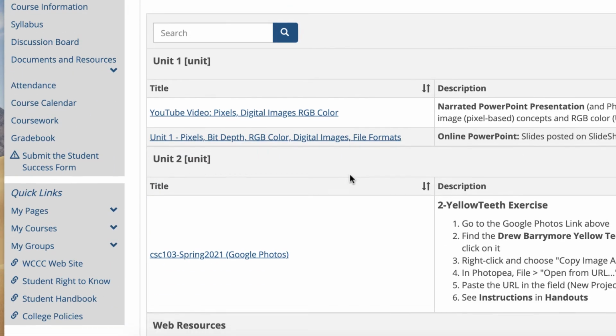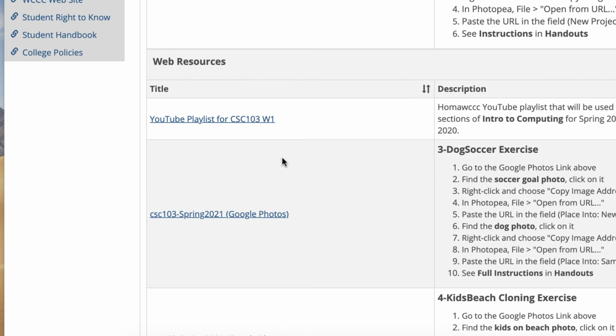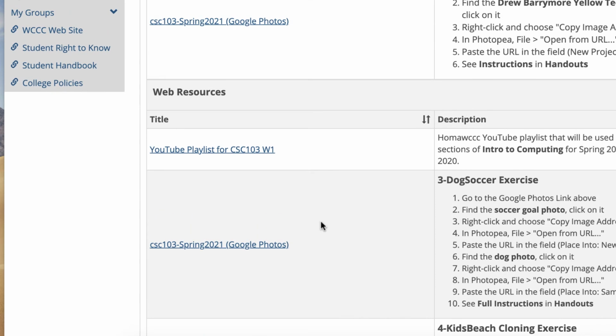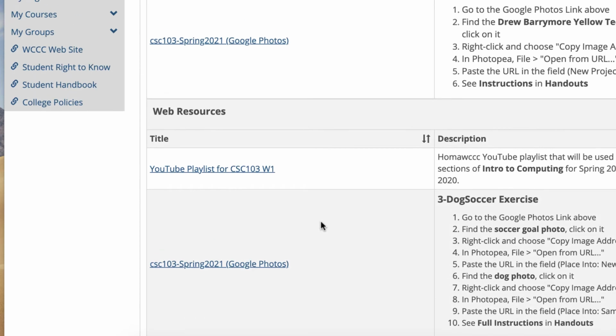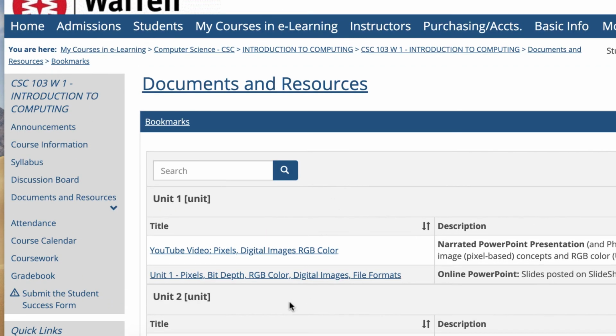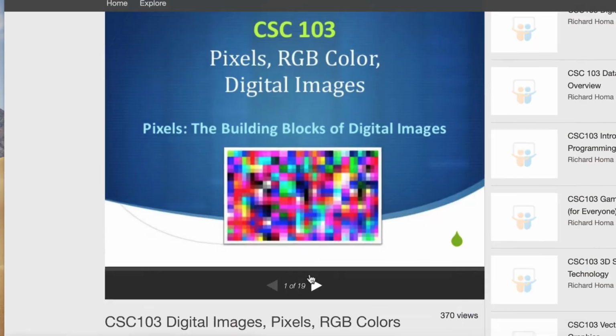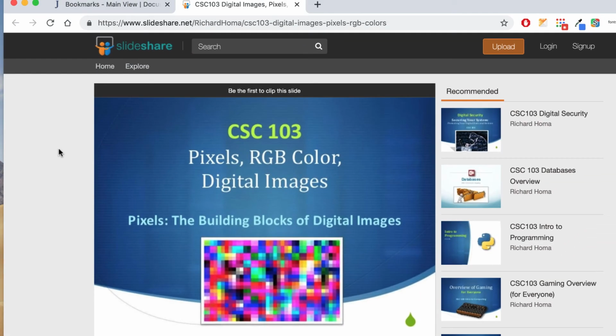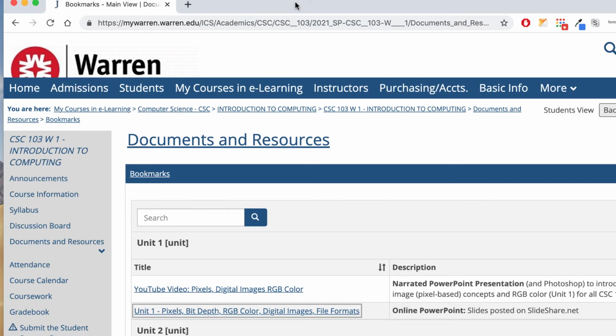And if you go down, I have a section for web resources. You can see here's the playlist, and I have some links here to photos, to Google Photos, so it's easier to copy photos and work on them when we do some photo editing. And then any other resources we'll use in here that you have to link to, any websites and things like that. I even have an online PowerPoint for Unit 1, so when you click on here, you can see it's on a PowerPoint slide sharing site, so that way you don't have to download a PowerPoint file and open it up. So I try to do that and make things as accessible as much as possible.